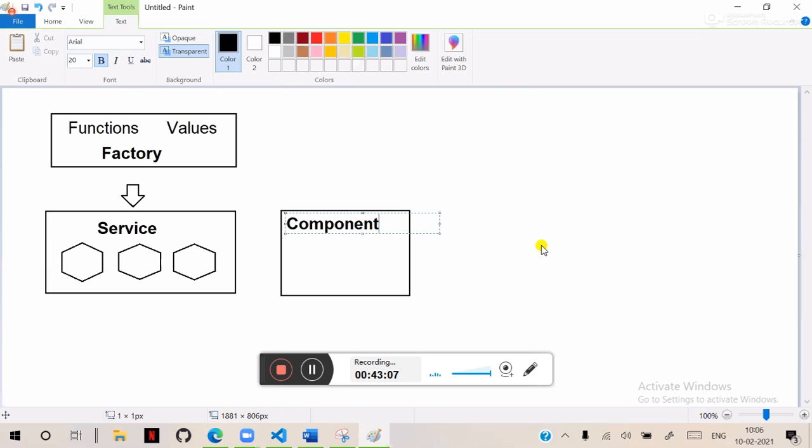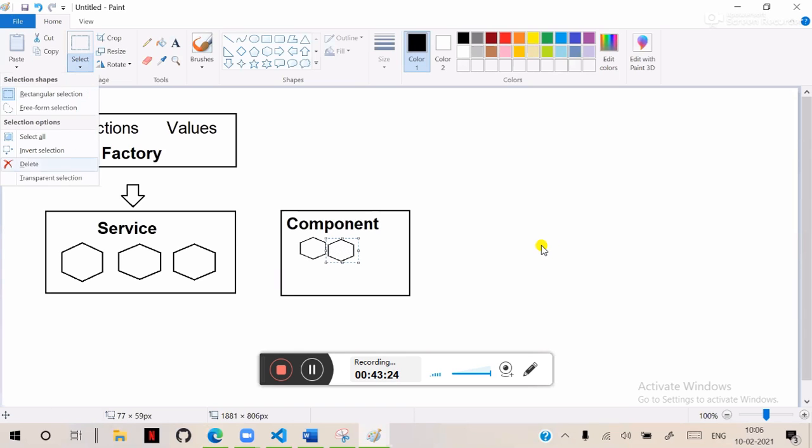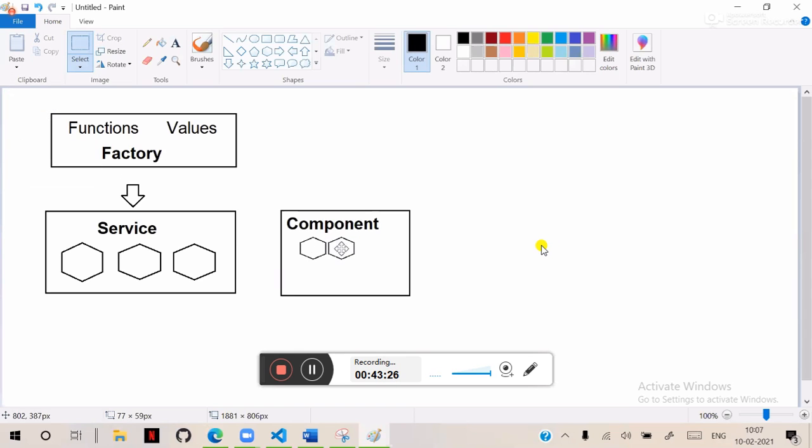We create a component, and this component gets the functionality from this service. From the service we get the functionality, and we build a component. A component is built from the services. By using the services, we build one component. What services we need, and we build a component.